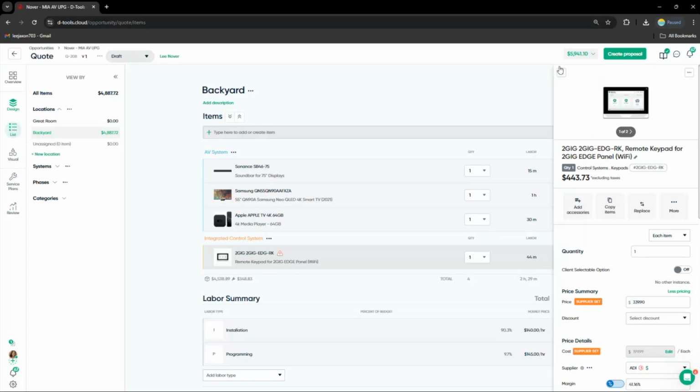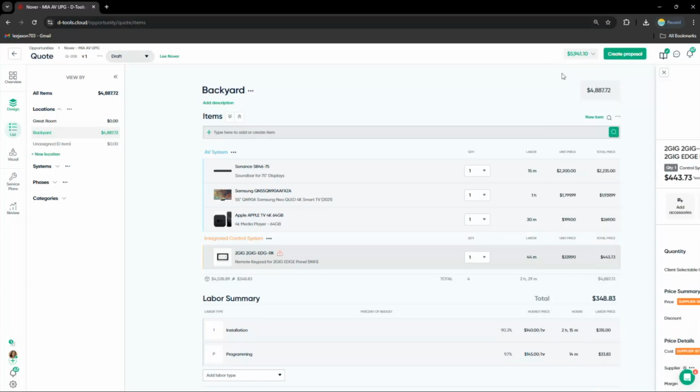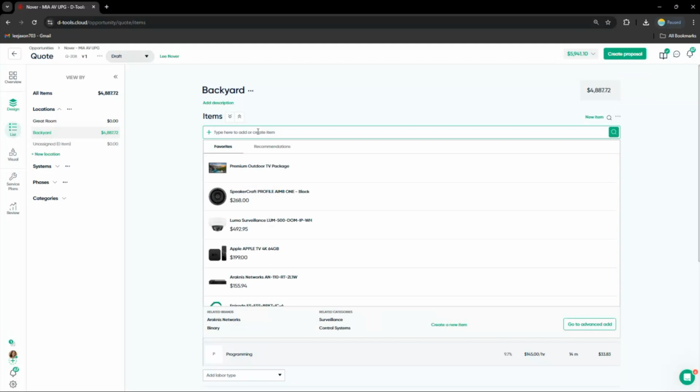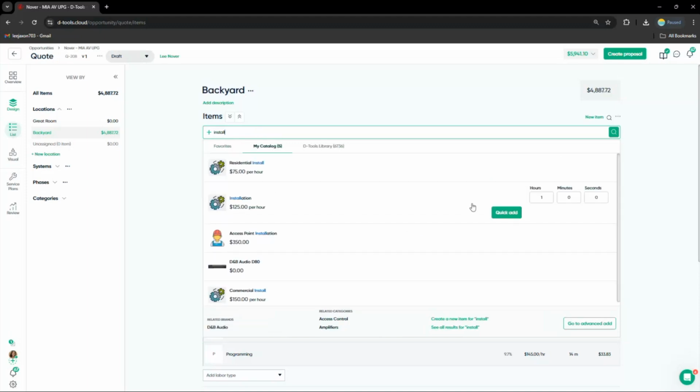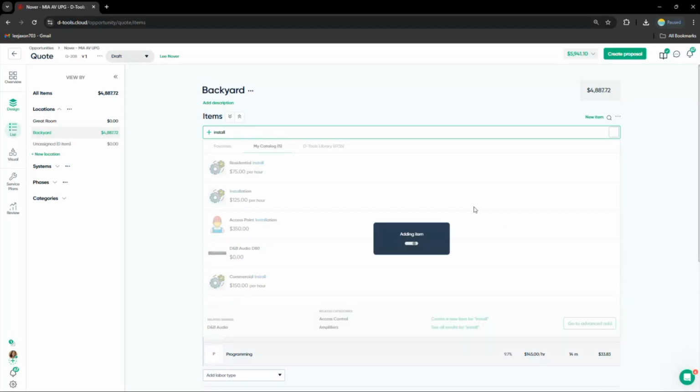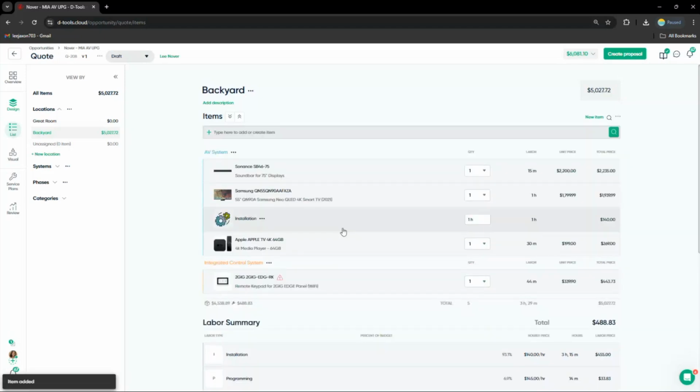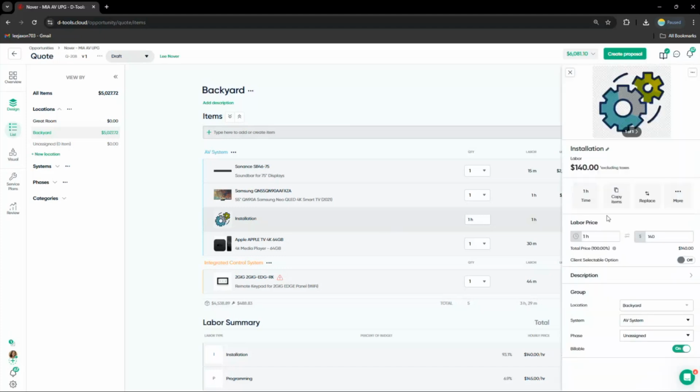And if you guys aren't using your itemized labor option, as I mentioned before, you can always just search for your labor types here. All right, and I'll just use my installation, right? So it says 125 there. But once I pop it in, notice that price is actually 140 because we're working in Miami and not in my default location, which is Atlanta. We'll just mark that up a little bit.